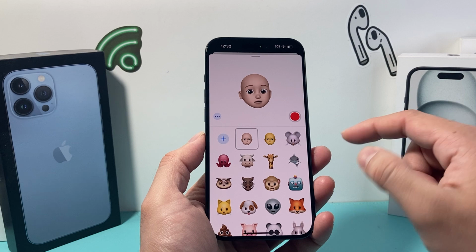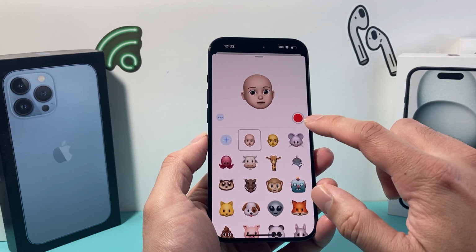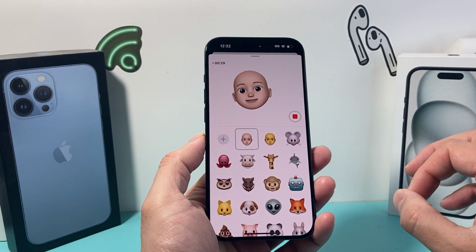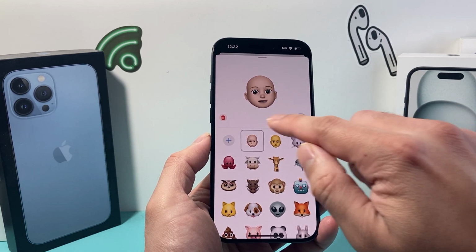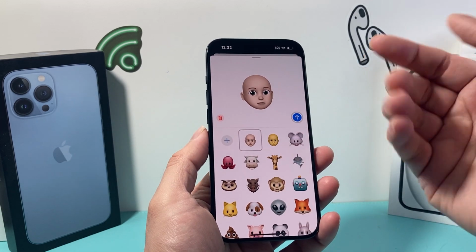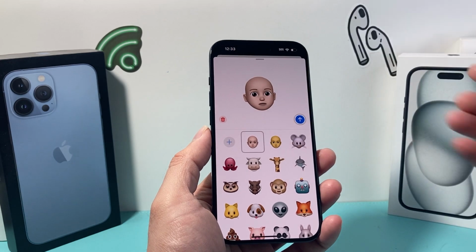Once you're done, you simply hit that done option, and then in order to record and send a memoji, you click on that record option right here, just like that. Hello, this is a memoji recording. You have about 30 seconds or so. You can click on stop, and then it will play back on a loop. You can send it, or you can recreate one, or you can replay it again just like that.